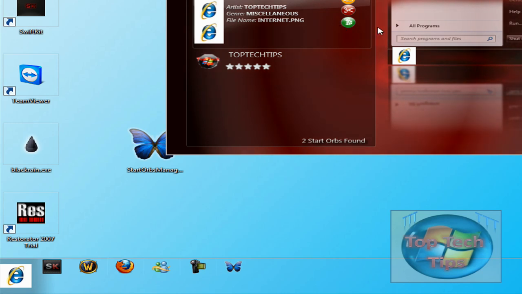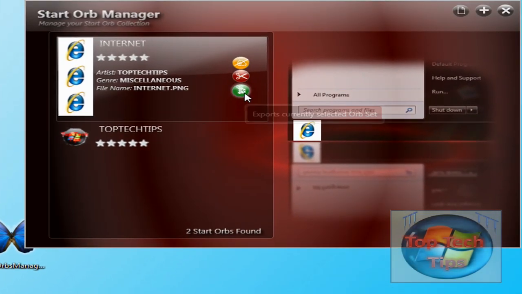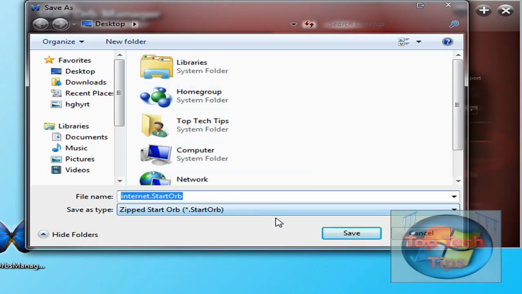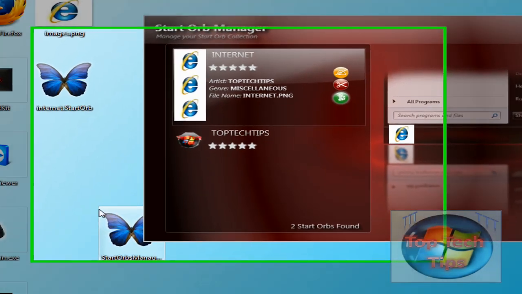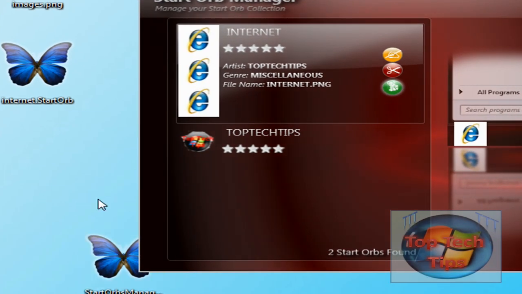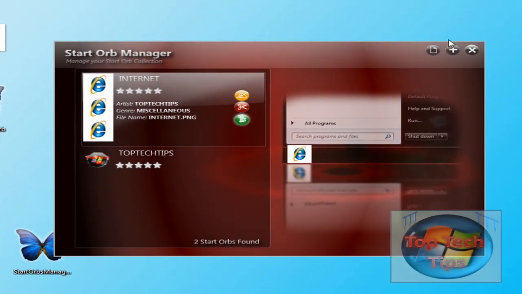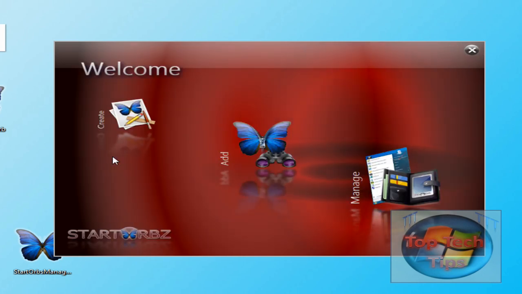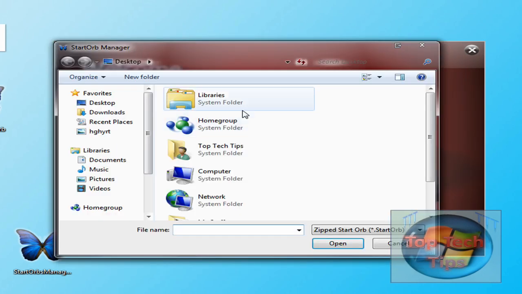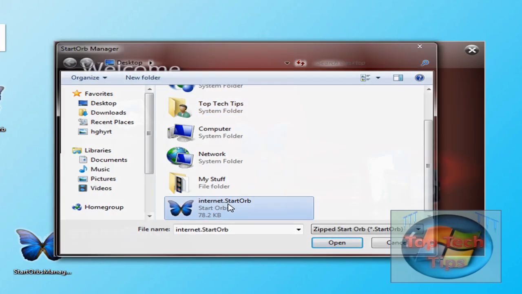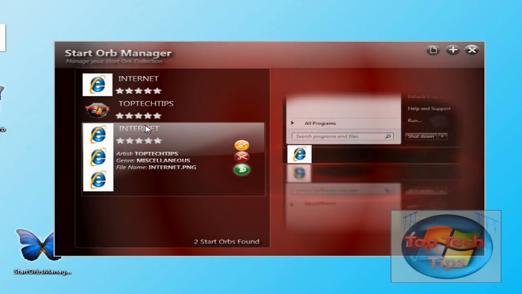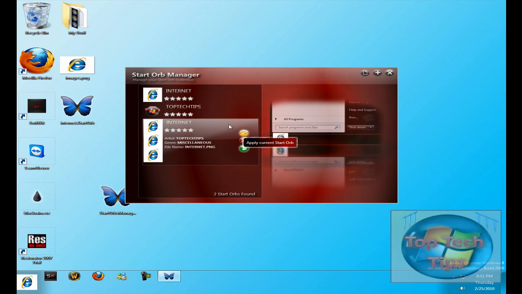Now, let's say you want to create a start orb, then you want to share it for other people. Click the little green icon, and click save. Now, it'll export it only for this program. It'll only load with this program. To open it, though, just open up Start Orb Manager and click on Add, and find whichever one you named it, internet.startorb. It will load up like this here, and then you can apply it.